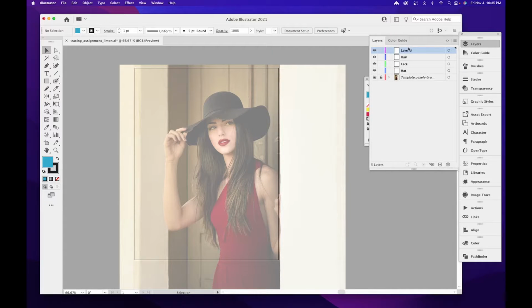Let's make another one. I'm going to name this dress. And let me go ahead and create another one named background. So BG. That one's obviously going to be at the very bottom. So let me drag that one down. And I think that should be it for now. You know, we could always create more layers as we need them.